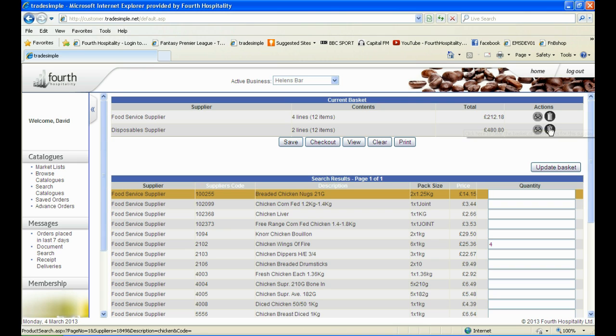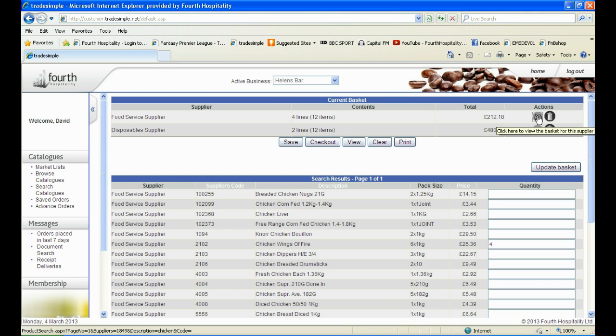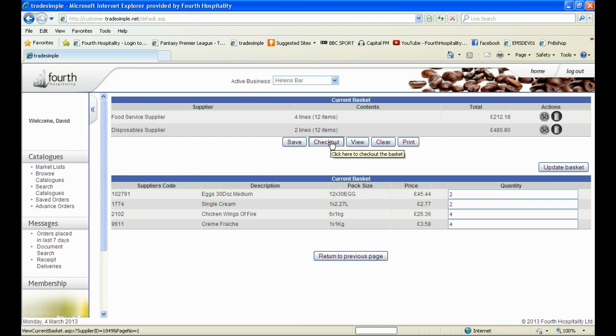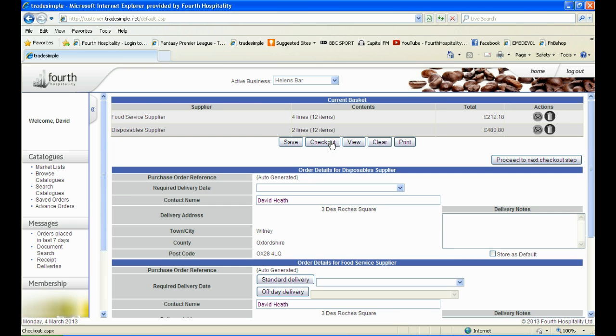When you have finished ordering, you can review the basket by clicking on the glasses icon on the right hand side next to each supplier. This will then list all products with the chosen quantities. Any amendments can be made here if necessary. If you wish to come back to the order, then click Save. This will move the order from the basket into saved orders. Otherwise, click on Checkout to continue the order.